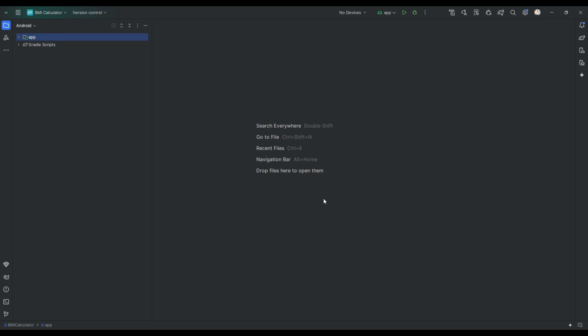Today we are going to create a BMI calculator and we are going to learn some new concepts along with it. So what is a BMI calculator? We give our height and our weight and we get a body mass index which tells us if we are underweight, normal, overweight or obese. So let's get into our Android Studio.